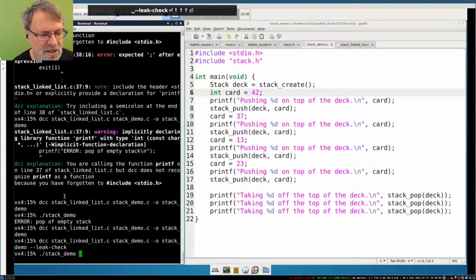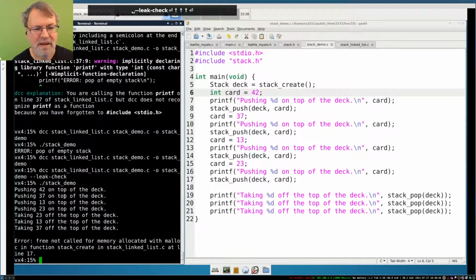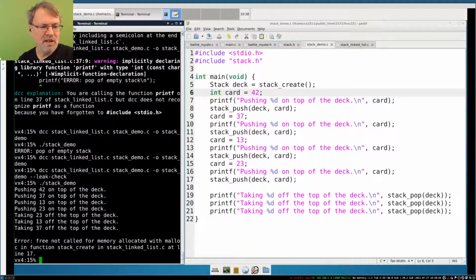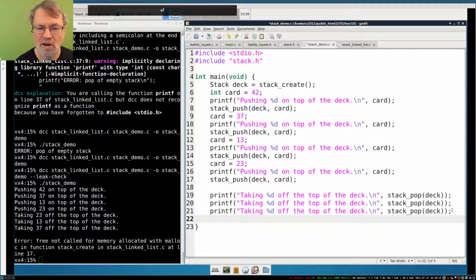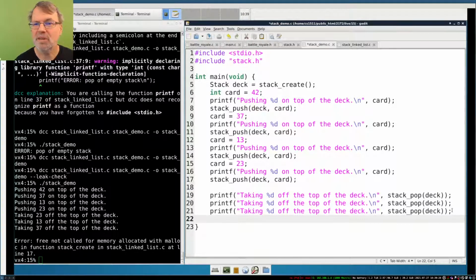And I'm betting it's going to say memory error, free not called for memory allocated with malloc in stack create in stack linked list at line 17. That's a bit sad. Oh, I'm not calling stack destroy here. Well, that's easily fixed then. So the memory leak, the problem is not in the implementation. The problem is in stack demo.